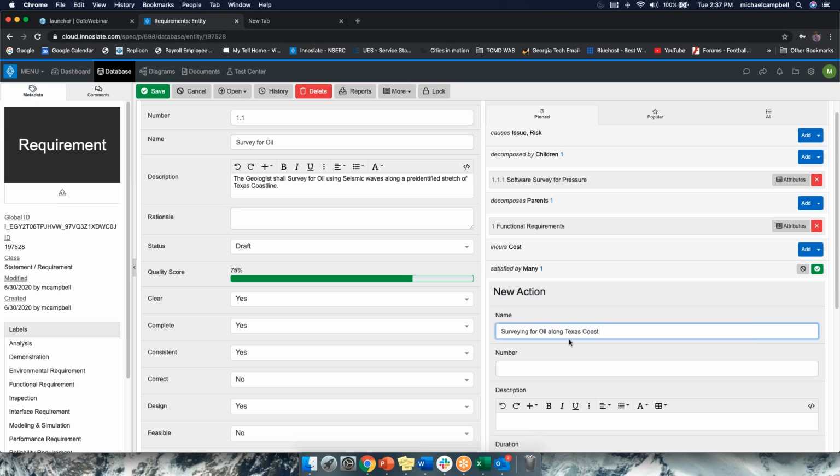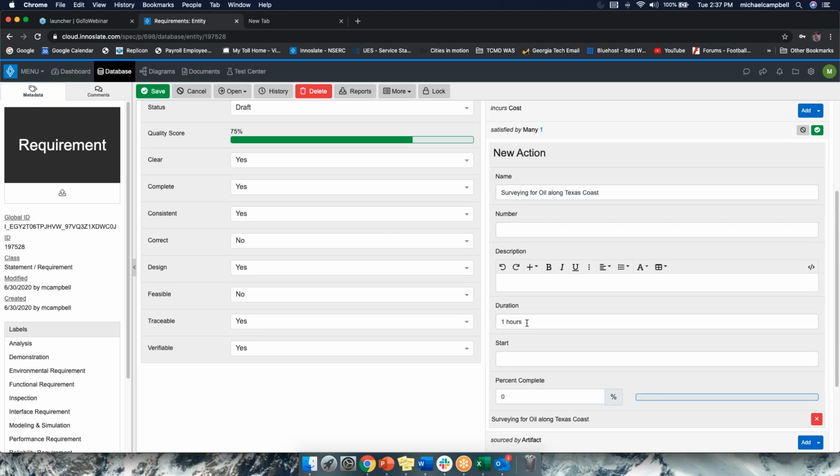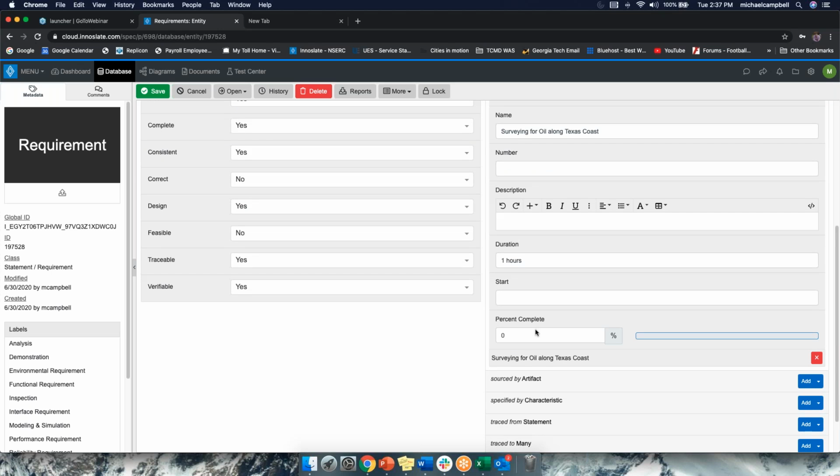I wouldn't necessarily use the Texas coast, but you could certainly do that as well. So there's an action that satisfies that. You can add in a duration in which this happens. A lot of times this can happen in an 8-hour period. It could also happen over much longer time frames, depending on the size of the area they're going to survey. You can also start to add in the relationships here, that this requirement was sourced by an artifact.